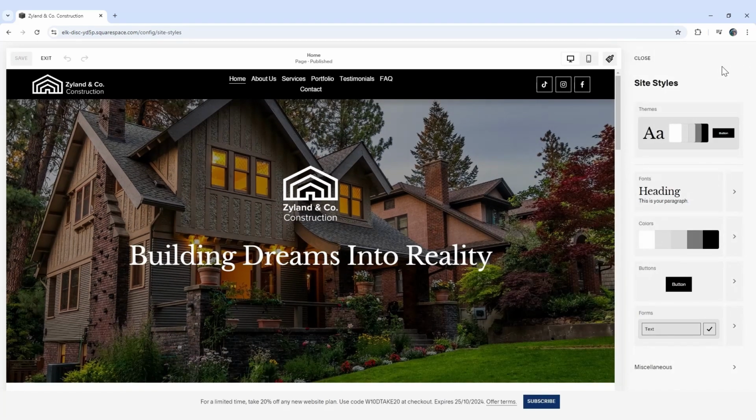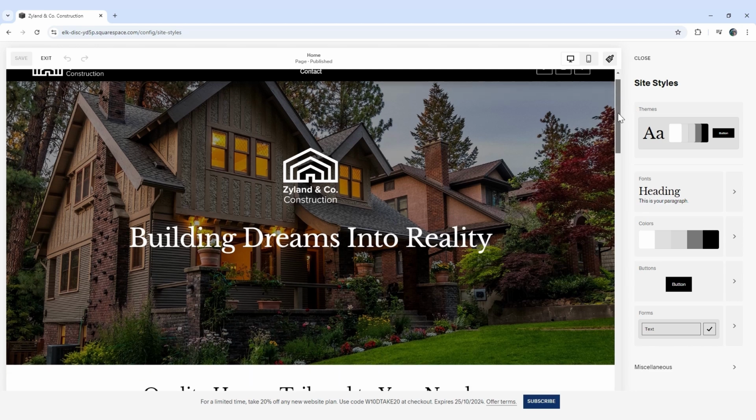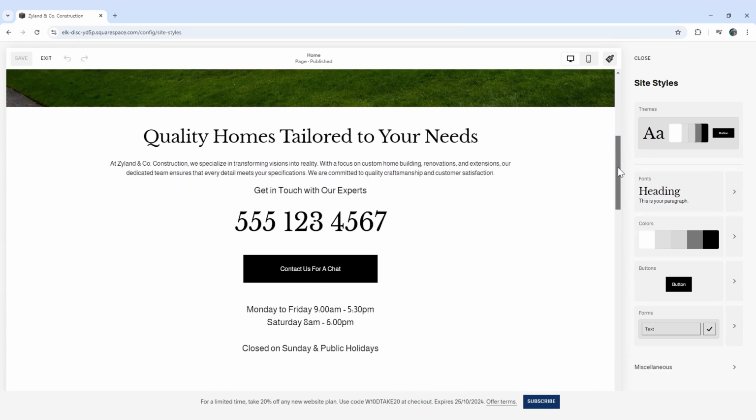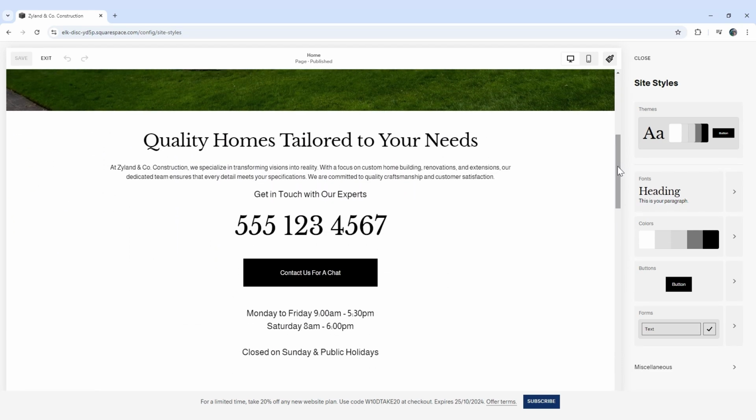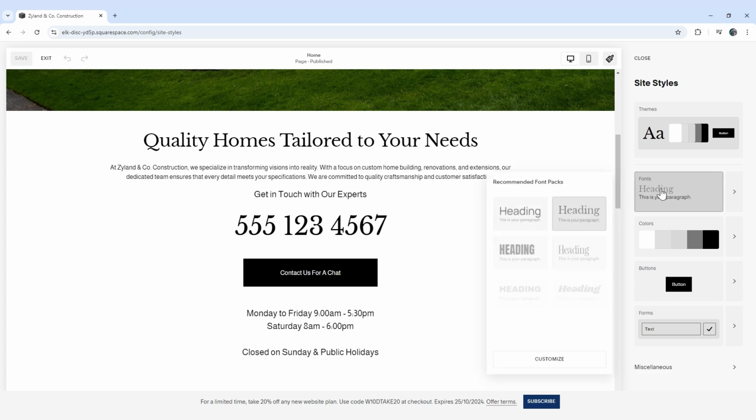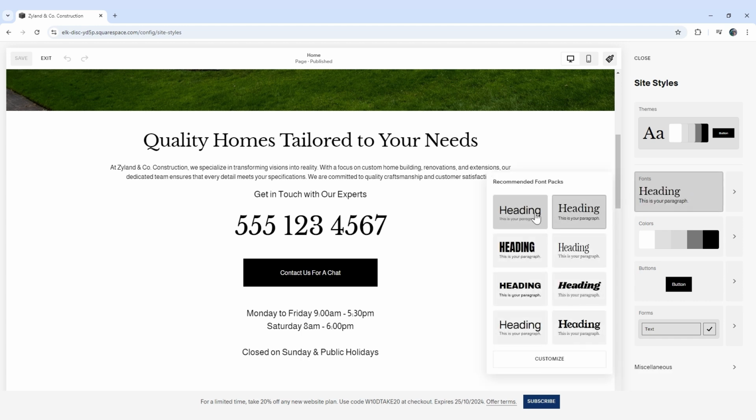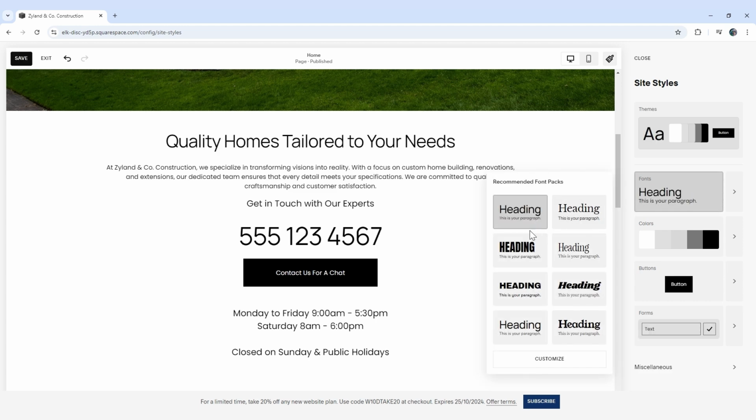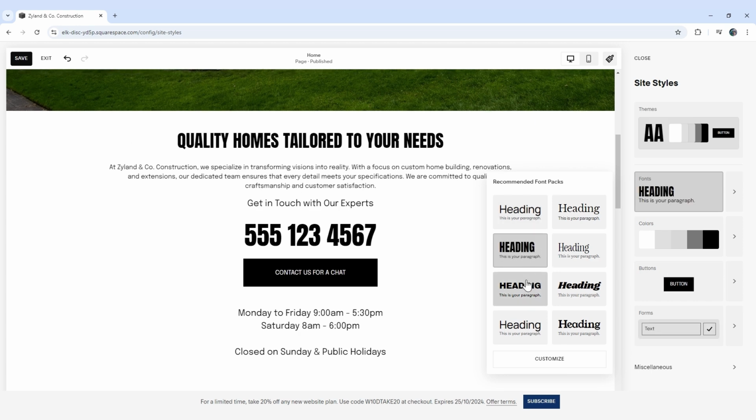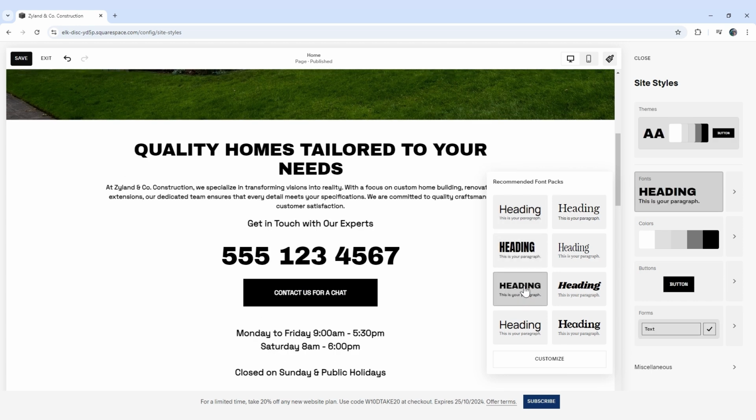This opens the Site Styles panel, where you can adjust the overall look and feel of your site. In Site Styles, locate the Fonts tab. Click on it to see a variety of preset fonts available. Any changes made here will automatically apply site-wide, keeping your design consistent across all pages.